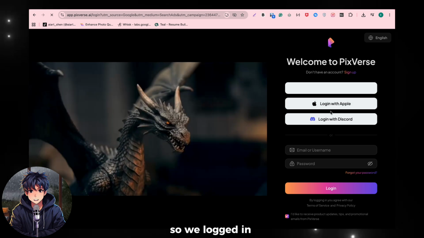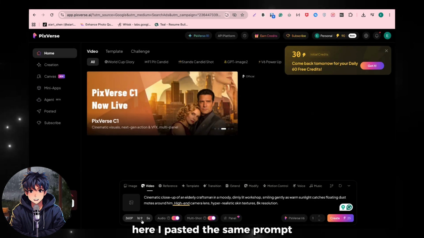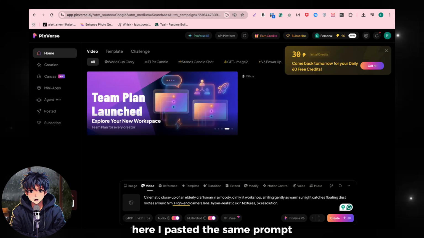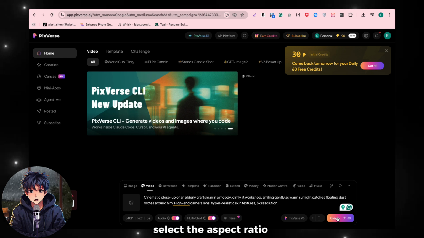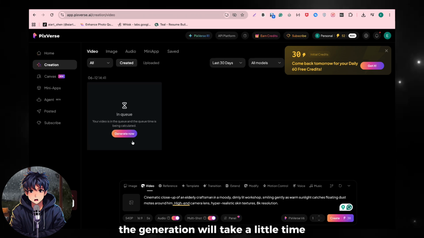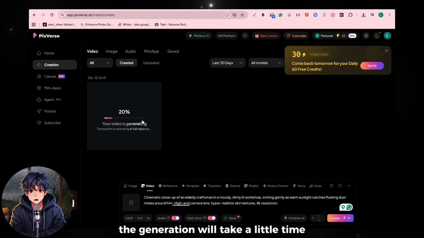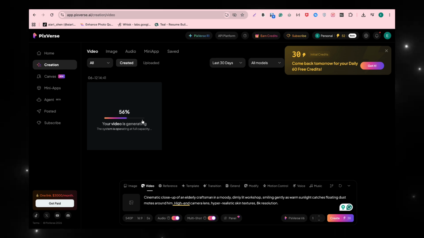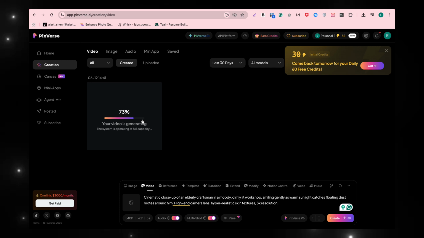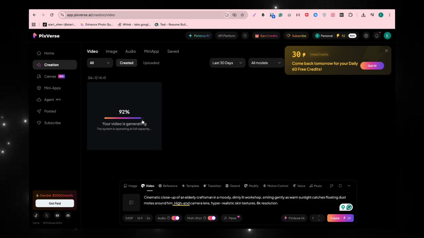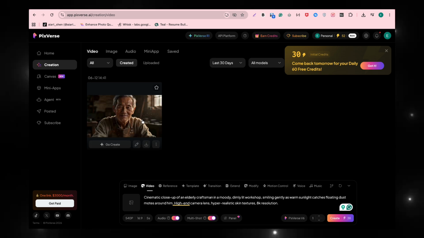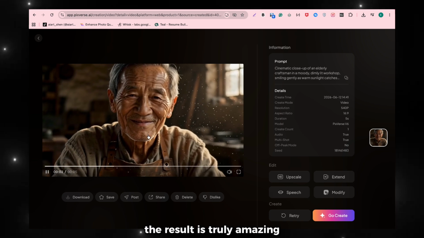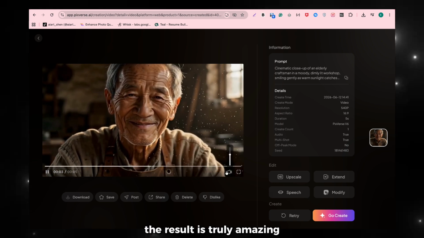So we logged in through a Gmail account. Here I paste the same prompt, select the aspect ratio and click on generate. The generation will take a little time. So, as you can see, the result is truly amazing.